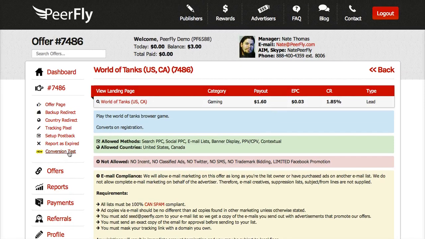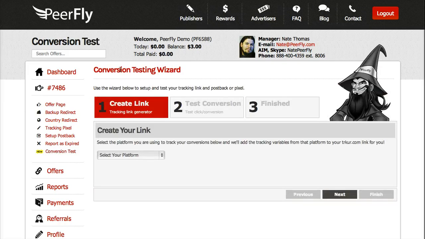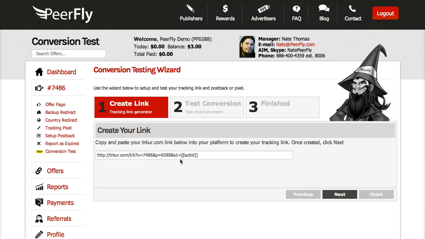So you'll notice here in the left menu that there is a new link, and that's the conversion test link. If we click that, it brings up the conversion testing wizard, and he's right there. So this walks you through setting up your link, and then you'll put your link from Prosper 202 or whatever your tracking platform is into this tool, and then it will fire a test conversion. It'll generate a click, and then it'll generate a conversion, and then you'll be able to see that on your Prosper 202.